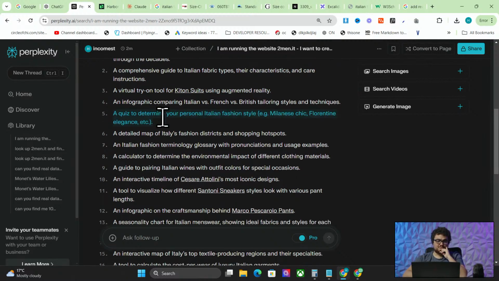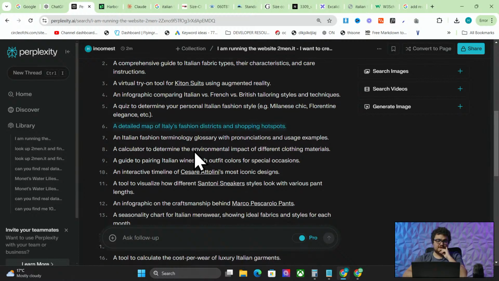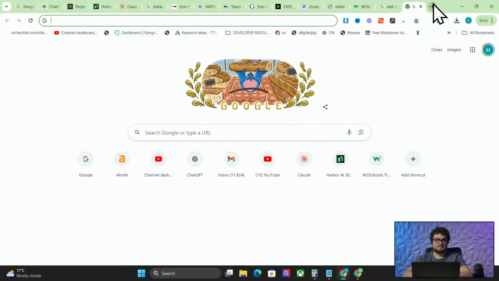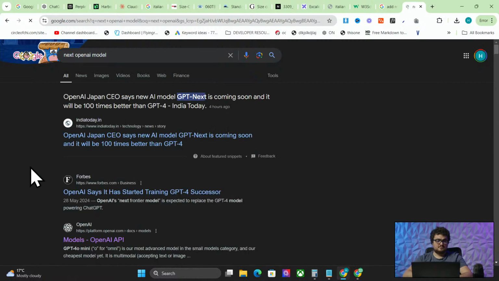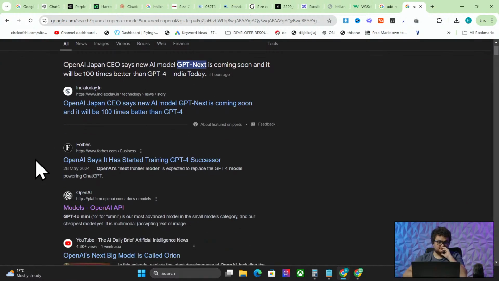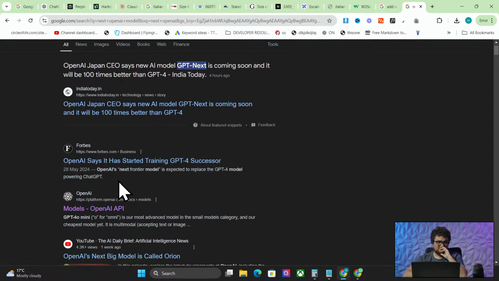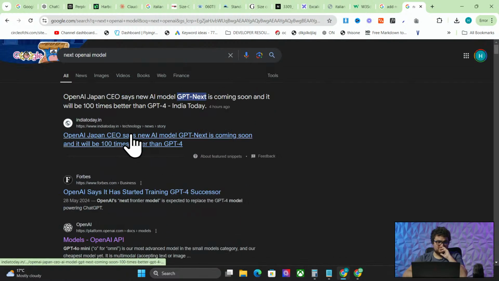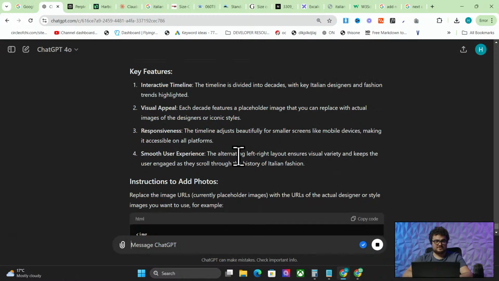A quiz, really nice. A detailed map of an Italy fashion map. Yeah, they've got a huge improvement coming. I just don't know if it's going to be called GPT-5 exactly, but a detailed map of Italy's fashion districts. I love that. Oh, it's called Next. Oh, really? Oh, yeah. I didn't read the news today. Oh, it's literally just called GPT Next. As if. That's very interesting.